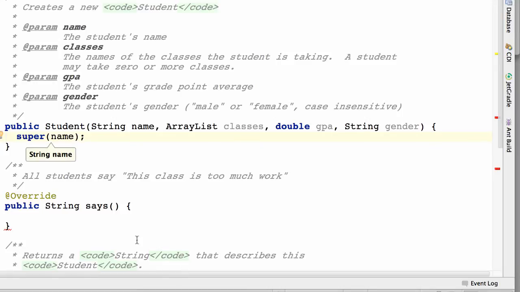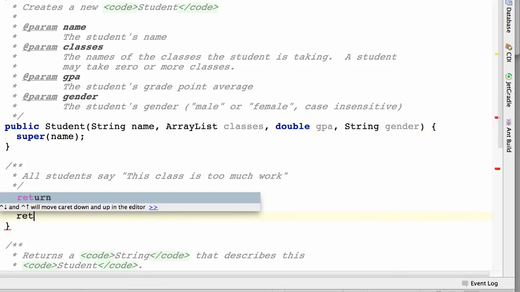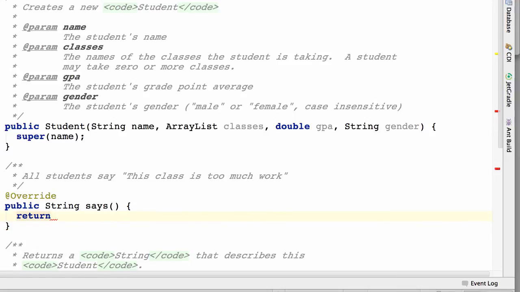But I see another red line down here, missing return statement. Obviously I have a method that says it returns a string, but there's no return here. Now I can look at this comment and see all students say this class is too much work. So I think that informs what the implementation should be. Return, oh, thank you, suggestions. This class is too much work. Okay, good.